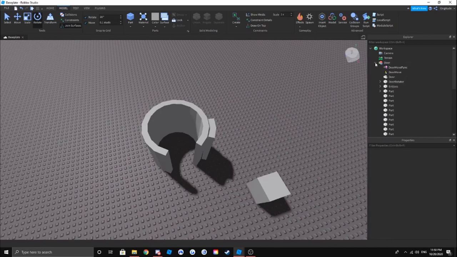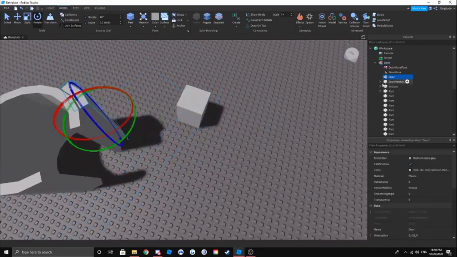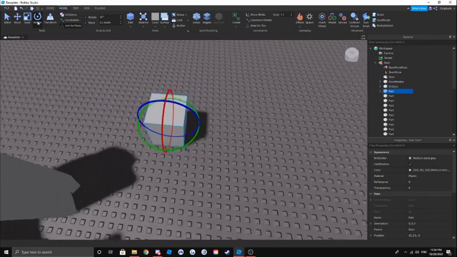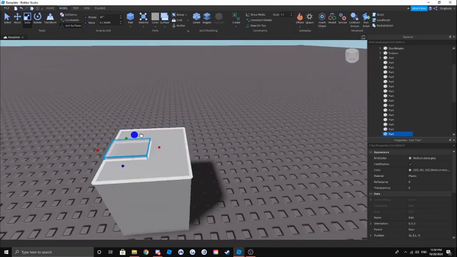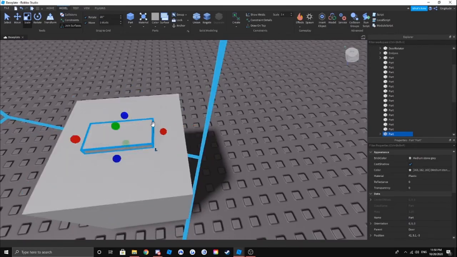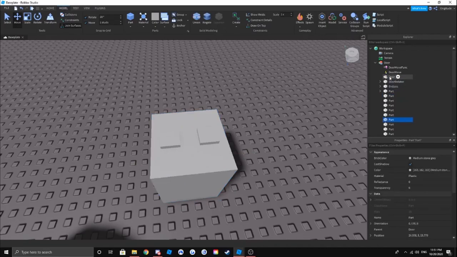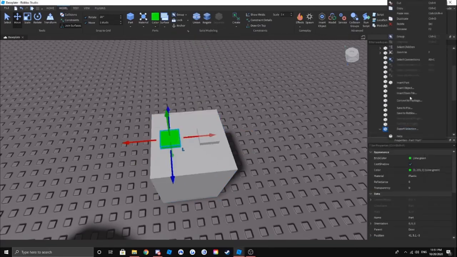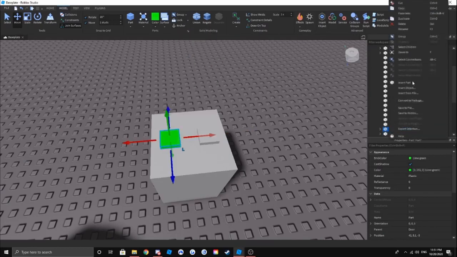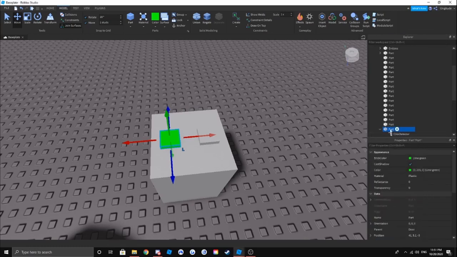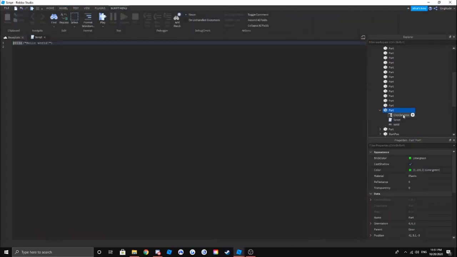All right, now is the scripting part. So what you want to do is we actually want to make a button right here, so I'm just going to duplicate, make it a green button. Right there, I'm going to make this one green, and right here I'm going to insert a click detector and also a script.